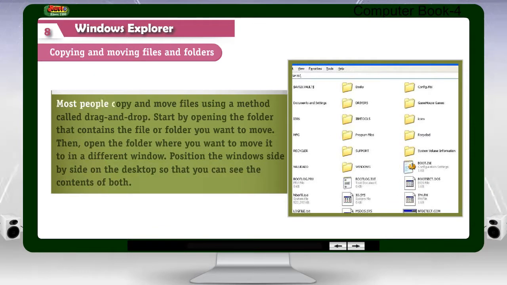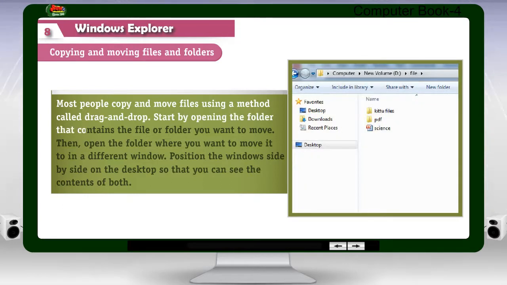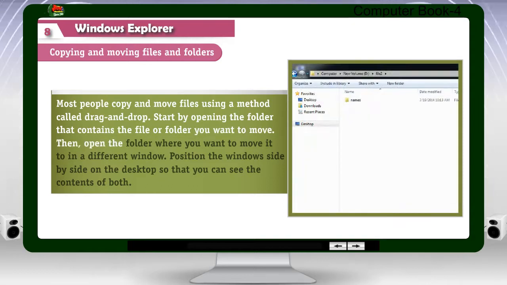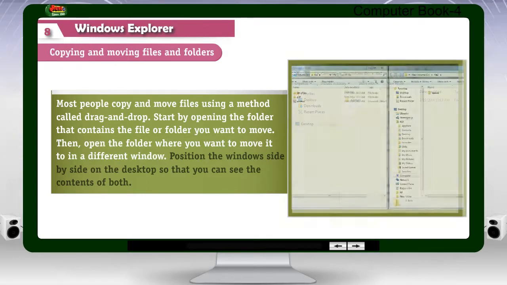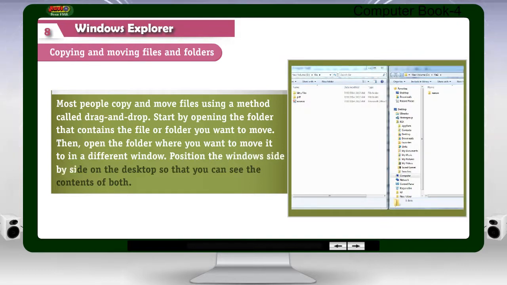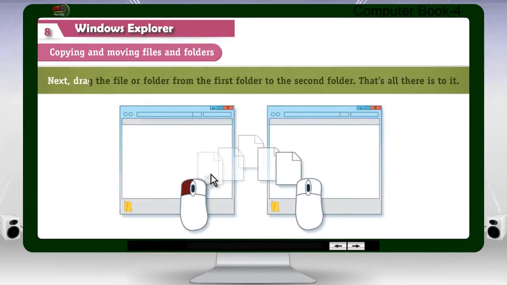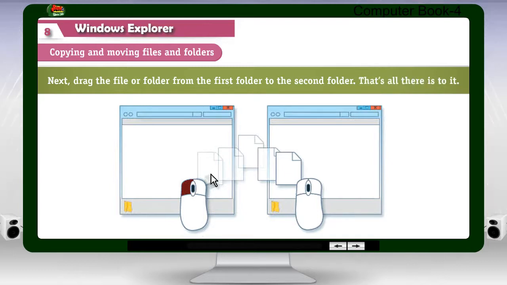Most people copy and move files using a method called drag and drop. Start by opening the folder that contains the file or folder you want to move. Then, open the folder where you want to move it to in a different window. Position the windows side by side on the desktop so that you can see the contents of both. Next, drag the file or folder from the first folder to the second folder. That's all there is to it.